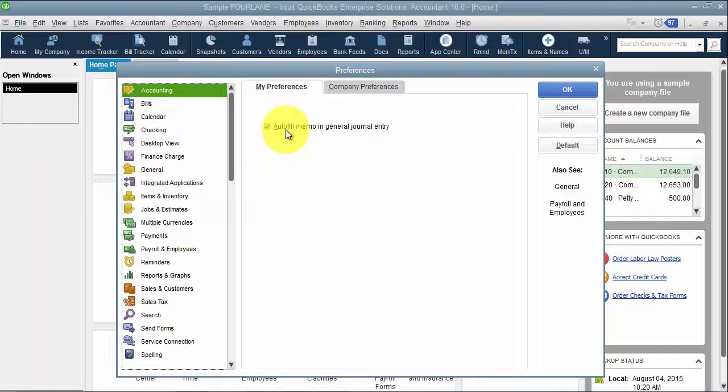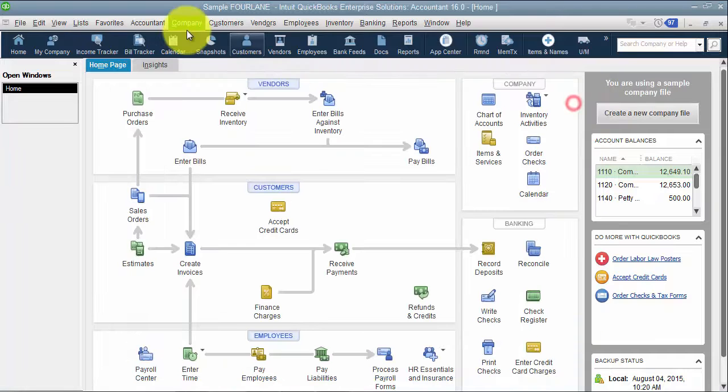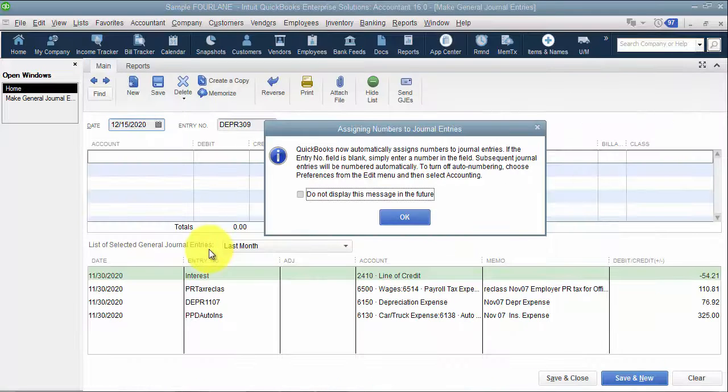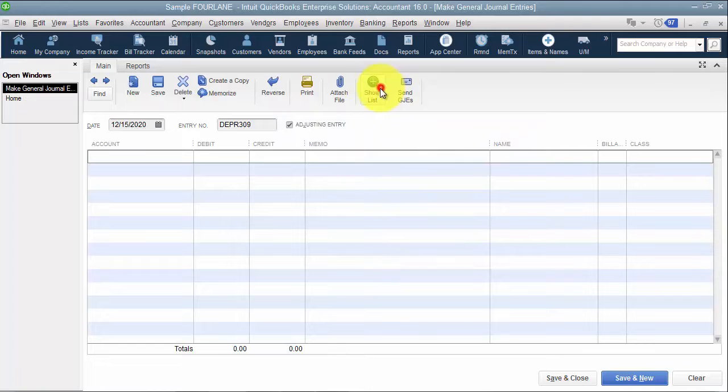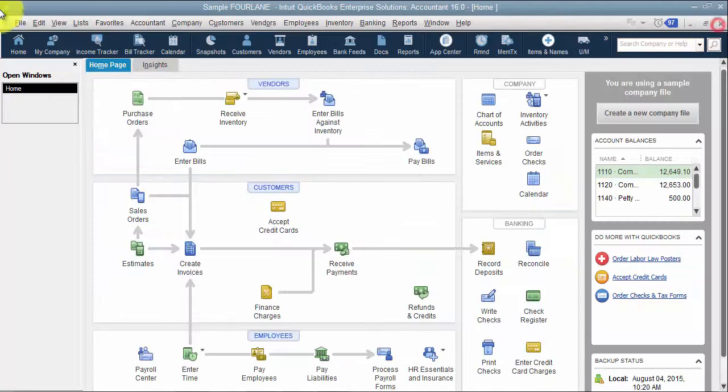Okay, so autofill the memo in the journal entry. That means that on a journal entry, if I put something in this field here, when I go to the next line, it'll fill in the memo with that same first line. So autofill that in. Usually that's helpful.